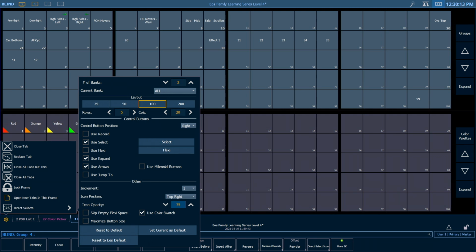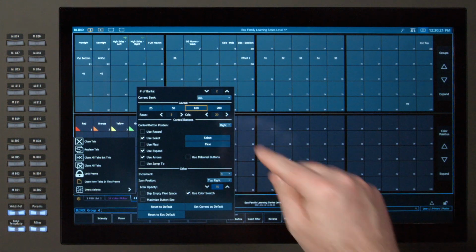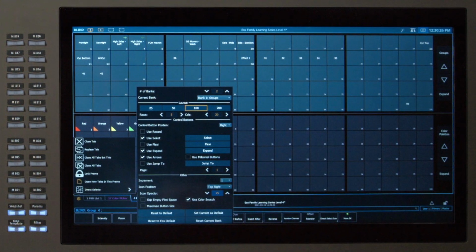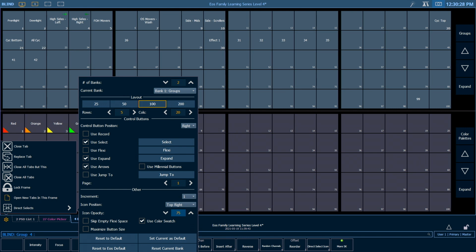Keep in mind that you can make these changes per bank. So for example, if I wanted my upper bank to show icons differently than I wanted my lower bank, I could select which bank I'm using, and now any modifications I make in my settings area will just affect that bank. You can add these icons to most target types that appear in Direct Selects, and they will also populate in Magic Sheets, which we will look at later.